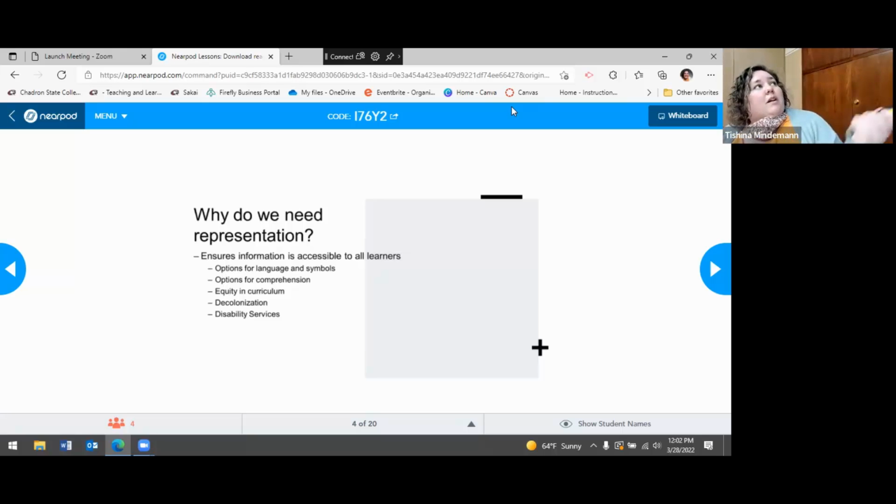So we want to make sure that when we create our courses that we have options for language and symbols. Not everybody speaks English, so making sure that whatever we're saying is concise enough to be translated if they need to use Google Translate. Options for comprehension. Not everybody learns in the same way, so we want to make sure that if individuals need a visual reminder or they need more auditory clues, that we can give those to them.